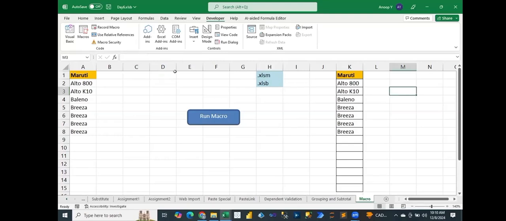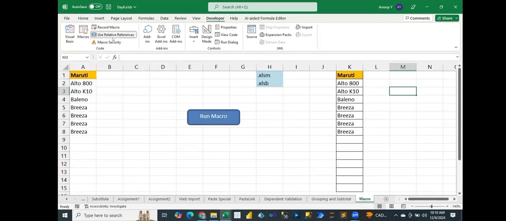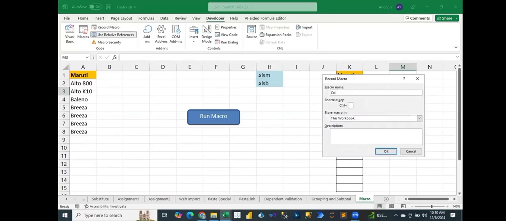I want that one. So for that, you can use this use relative reference. Firstly, click on that and then go for recording macro. I clicked on that, and I say copy paste macro. Okay, and click on OK.